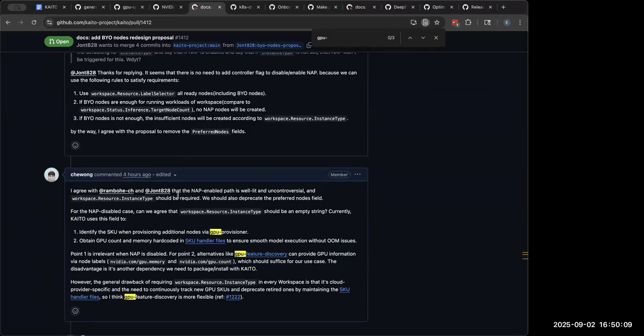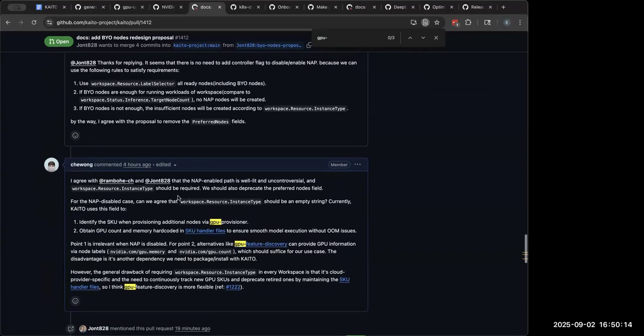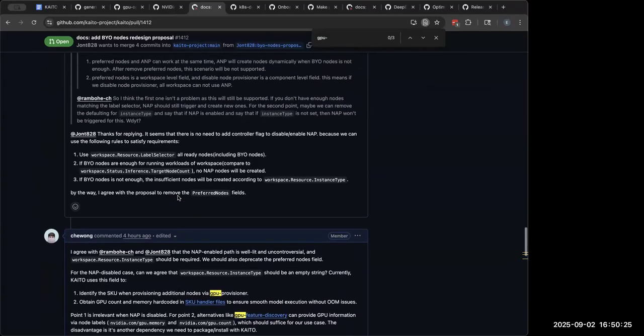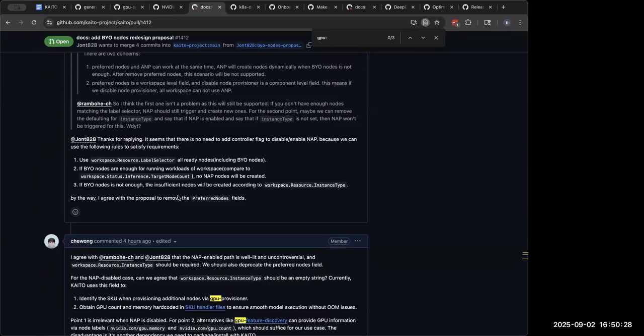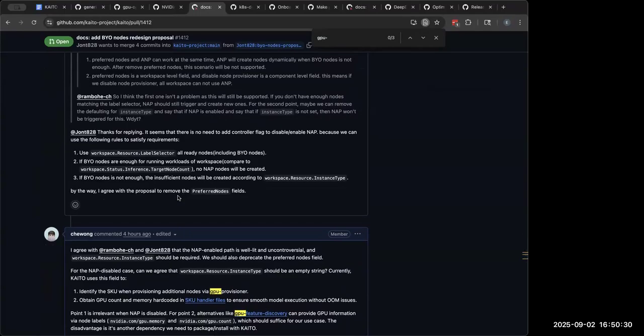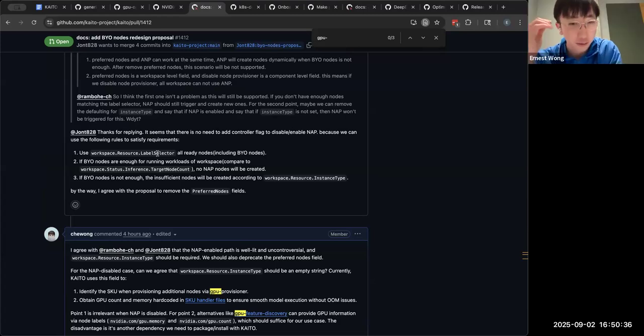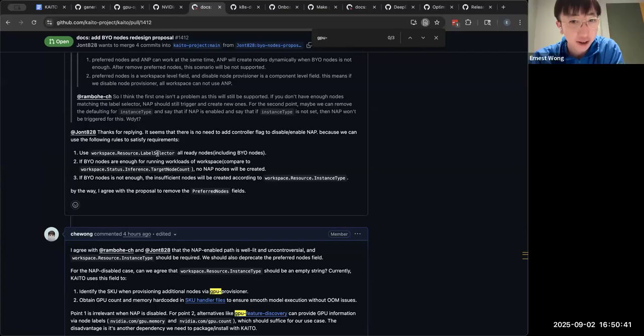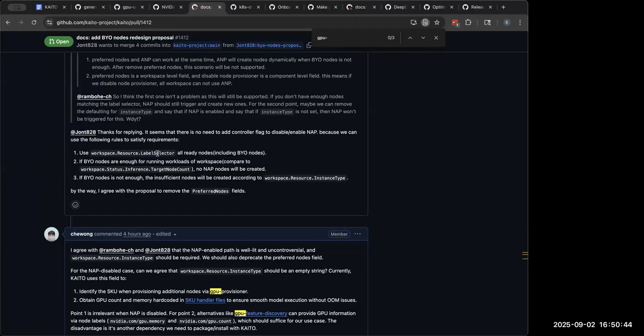Let me see what you say. Should we support BYO nodes and GPU auto provisioner nodes existing at the same time, or only support one of them? That's a good point. So your question is whether we're going to support BYO plus auto provision nodes at the same time?